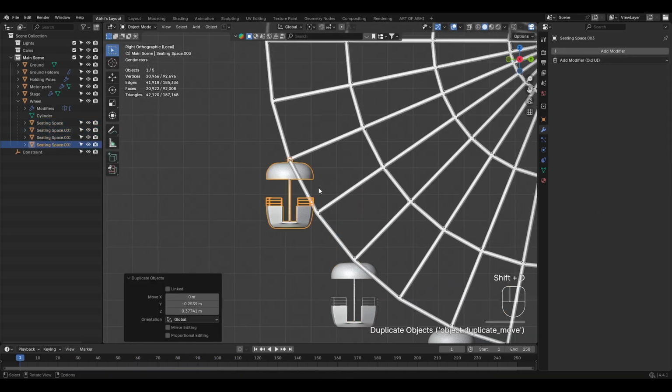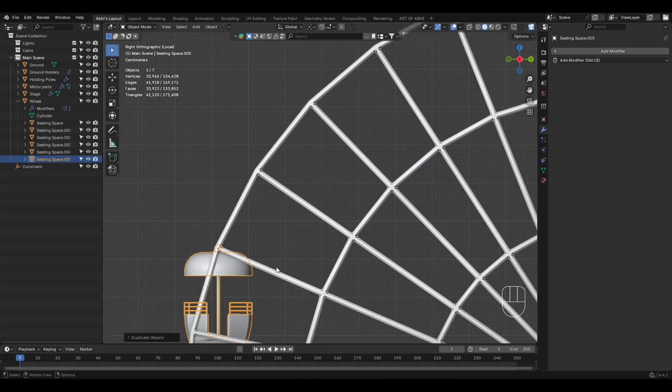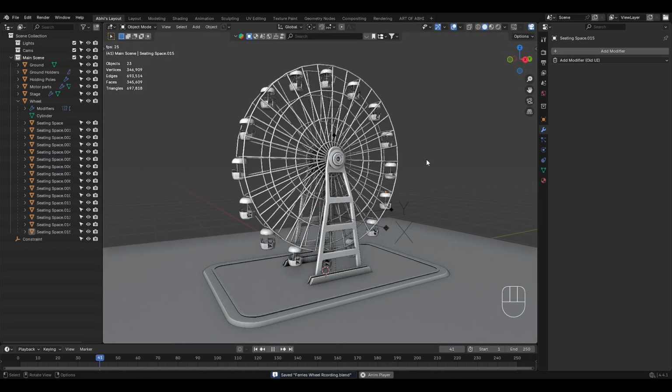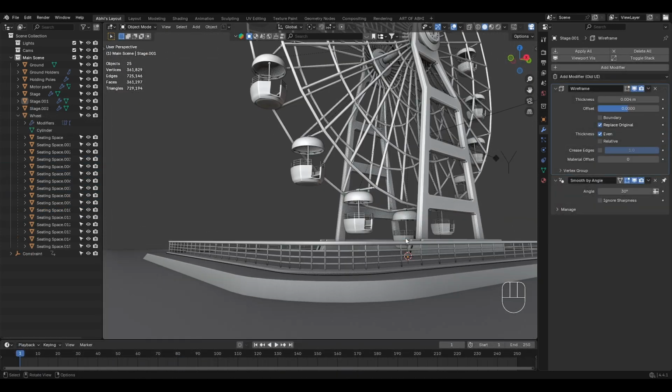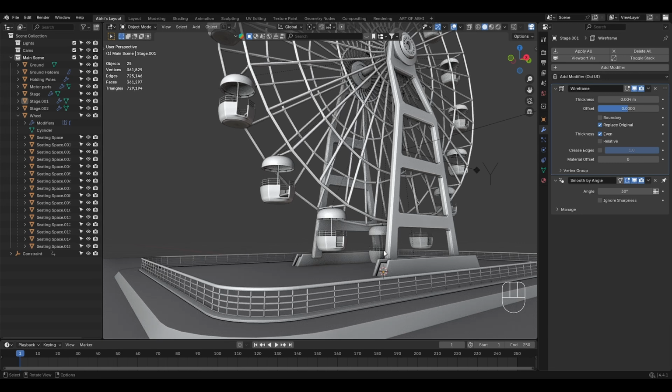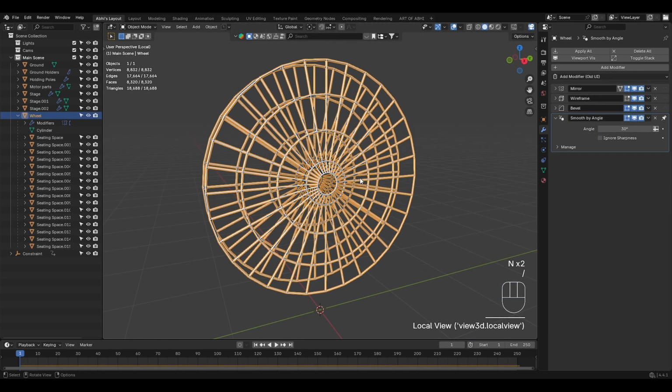Next, select the cabin and press Shift D to duplicate the cabin and place it all around the wheel model, something like this. Now for the ground, I have quickly modeled a few boundary bars, as you can see on the screen. Next, let's add some variation in the wheel.